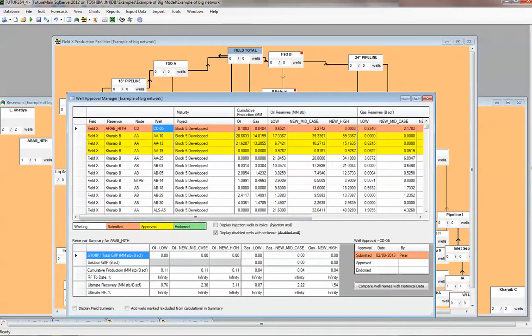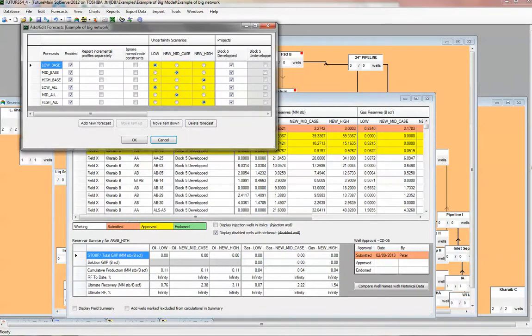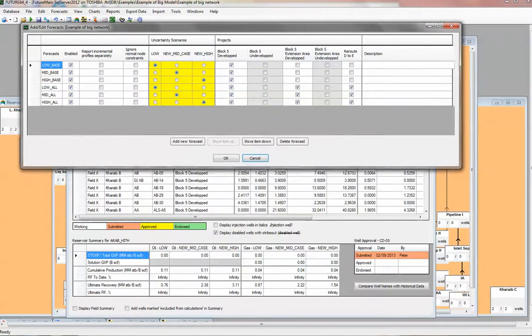Either way, the choices of the project structuring that you have will be shown when you come to the next step, which is, having defined your projects and scenarios, to define your forecasts. Here we've got 6 forecasts defined. So we've got low, medium and high base forecasts, where it's basically just the developed wells, and then we've got low, medium and high with further activities defined.